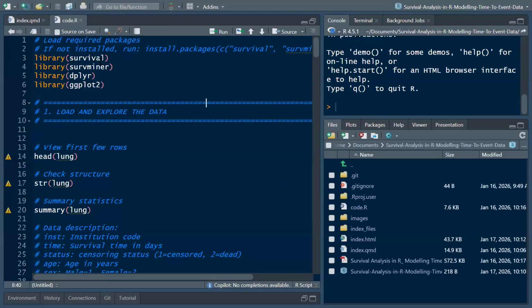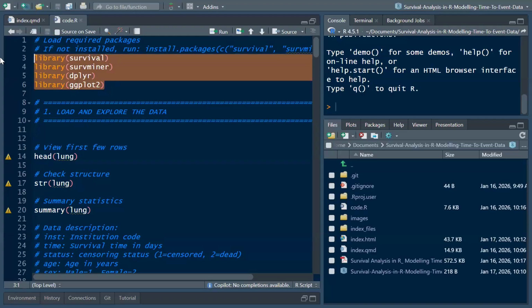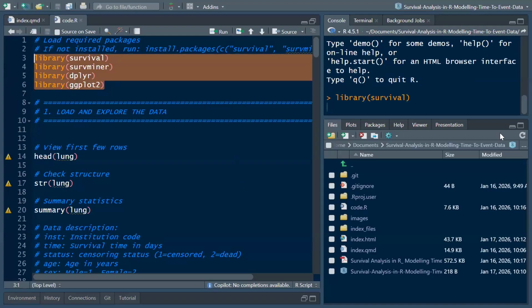You need to install these particular packages if you want to conduct survival analysis. The first is the survival package. Then the next is survminer. Then we have dplyr for data manipulation. We have ggplot2 for graphical data visualization. If you don't have them, you just install them. So I'm just going to run this.